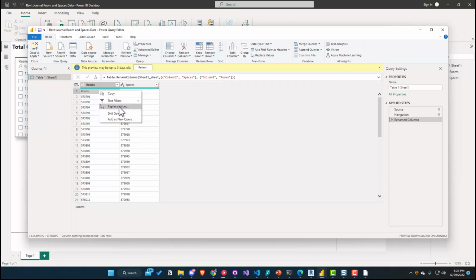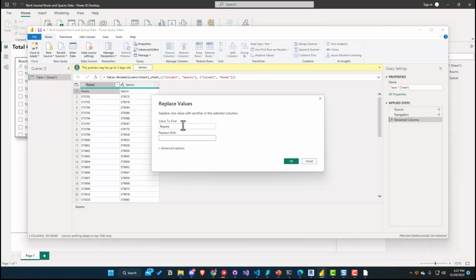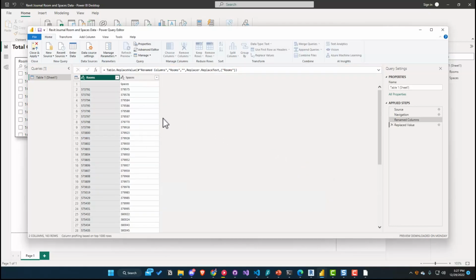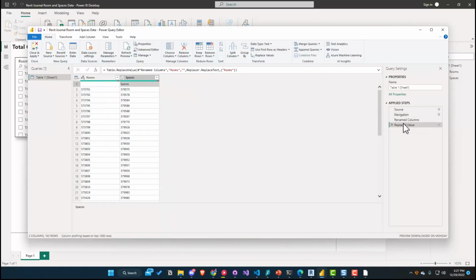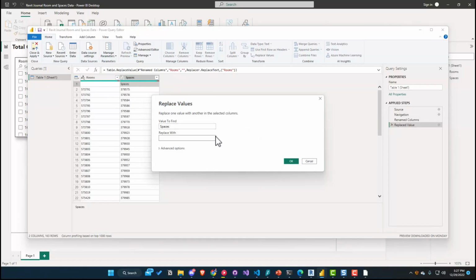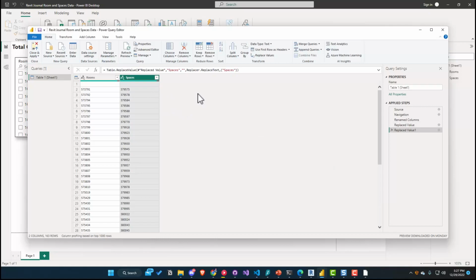Maybe we replace it with, can we just replace it with nothing? Yeah, let's do it over here too. Okay. And you can see over to the right, applied steps, replaced value.